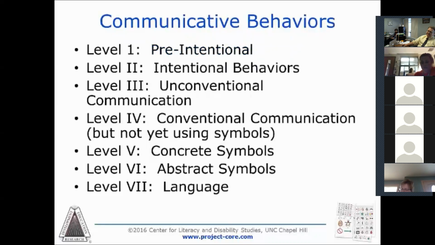The matrix describes 7 levels of communicative behaviors. The lowest level includes reflexive or reactive behaviors that are not used as purposeful or intentional means of communication. The highest levels include the use of words, signs, and/or symbols to intentionally communicate a message. Let's look at these levels more closely.